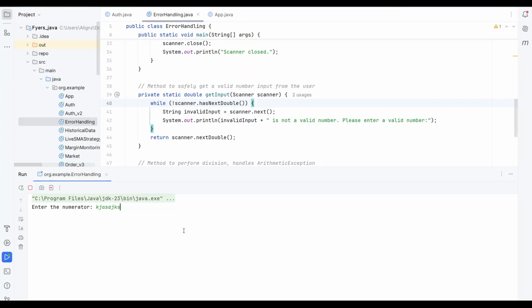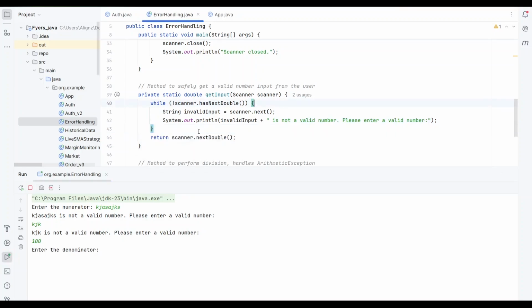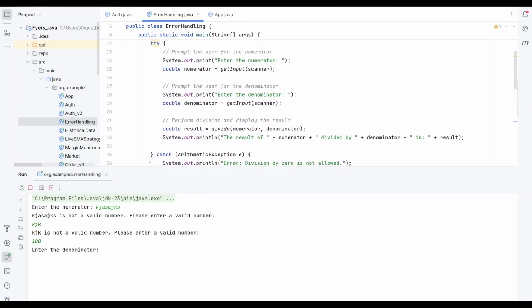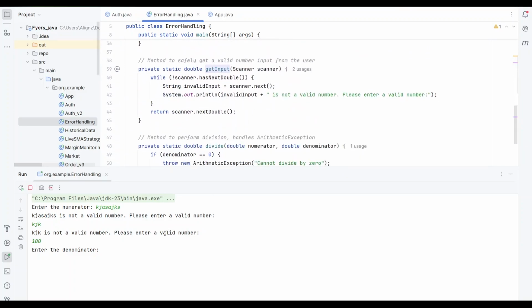So let's say I write some random thing, you can see it says this is not a valid number, please enter a valid number. Until I put a number here, let's say I put 100, only then does it give out. So it returns and the code comes out. This value of 100 is saved in the numerator. Now again, the second time it is calling this get input, and if I put some letter, it will not work, and again it asks for another number.